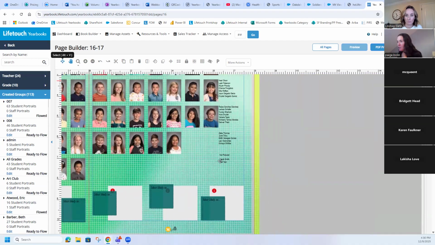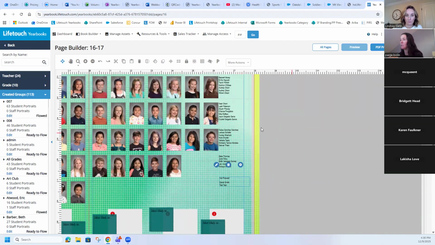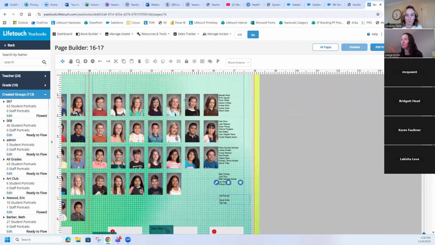Here we go. So not pictured is right here. Sometimes it flows in a really odd place. Sometimes it will be like up here. Sometimes it'll be over faces. It really just depends on how many names. Some people have 50 names. Some, like if it's a junior class or something like that, they'll have a lot of names. So it may flow somewhere funny is what I'm saying.